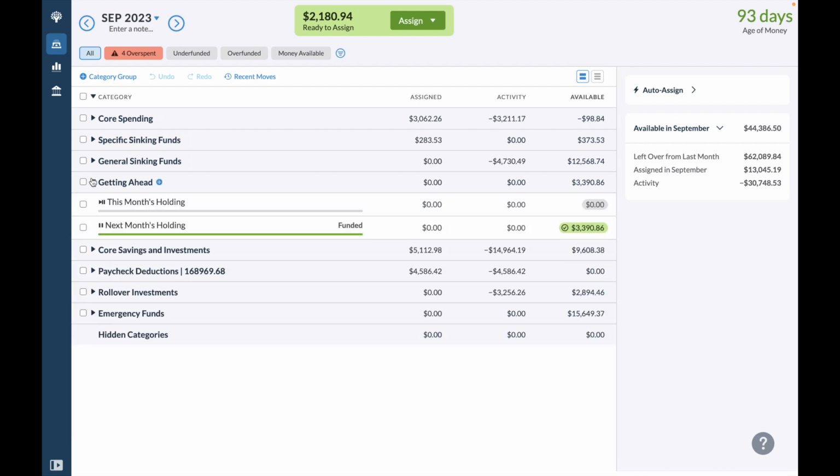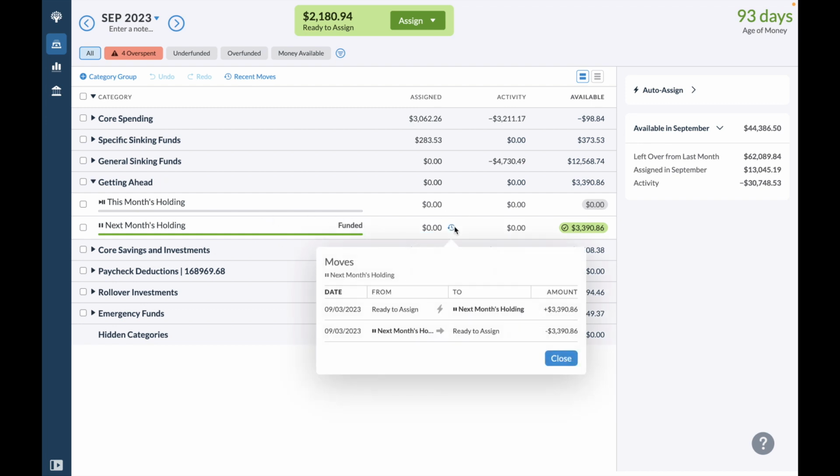Another thing to note is that with an earlier paycheck, I was able to cover my next month's holding. You can see every month I pull out of my month ahead fund, and then I replenish it with my paycheck. So I also did that this month.